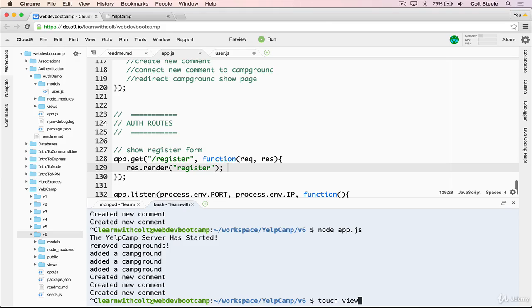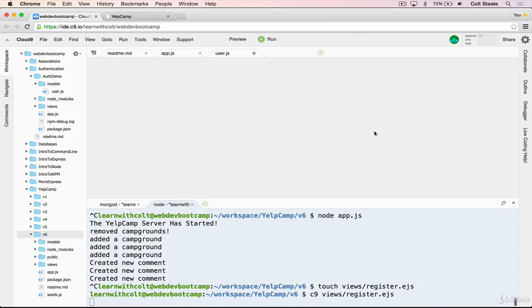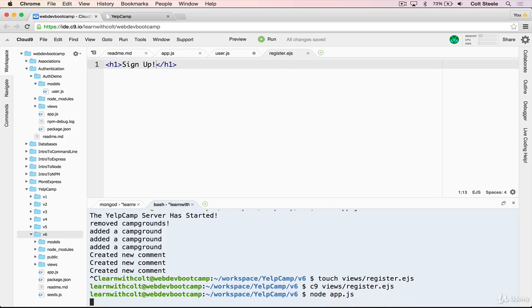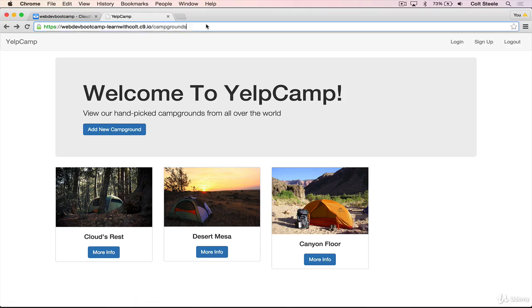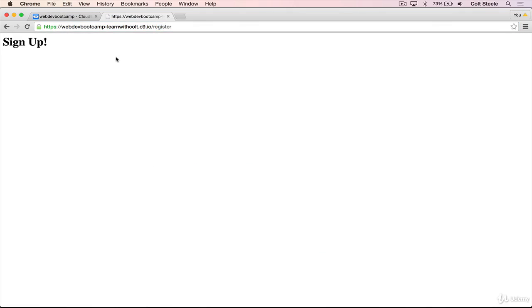So touch views/register.ejs, and then let's open that file. And we'll add in our simple H1 sign up. And let's make sure we see that when we start the server and we go to that route /register. And we get the sign up H1.